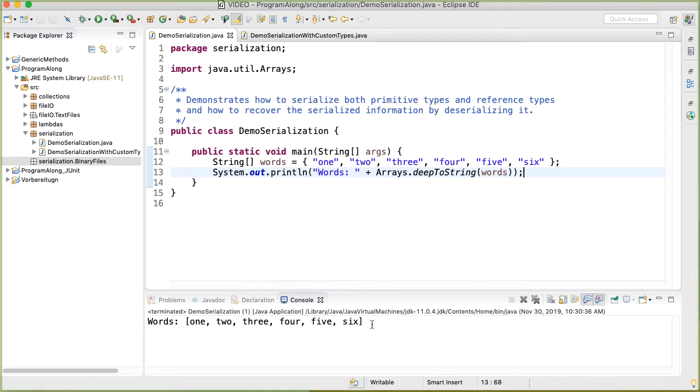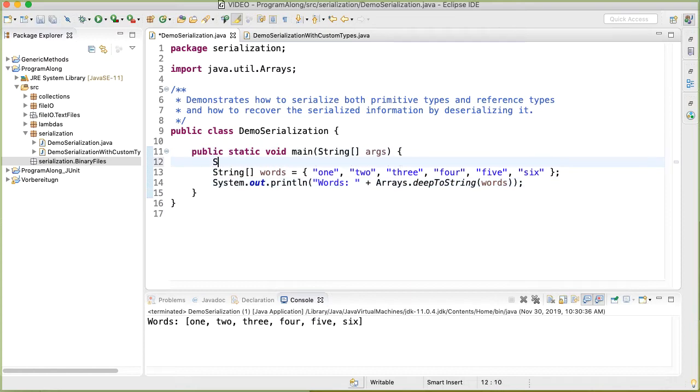In order to serialize them, we need to know where we are going to serialize it to. We need a file, so I'm going to create that right here at the very beginning. It's a string, I call it file, and it is going to be right here in my source folder, serialization binary files. And I'm going to name my file words.ser. The extension ser indicates that this is a serialized file.